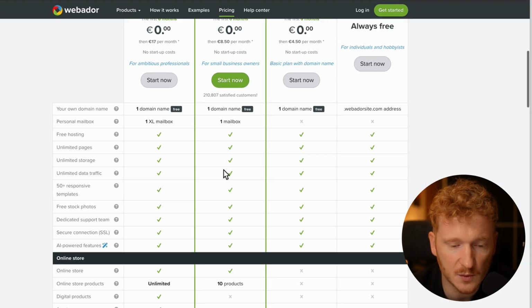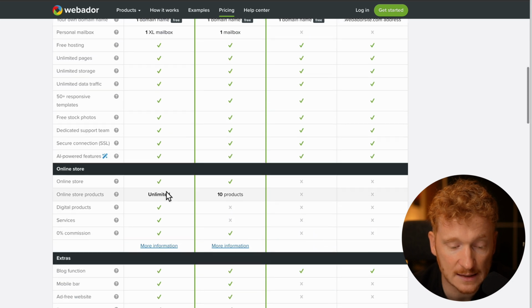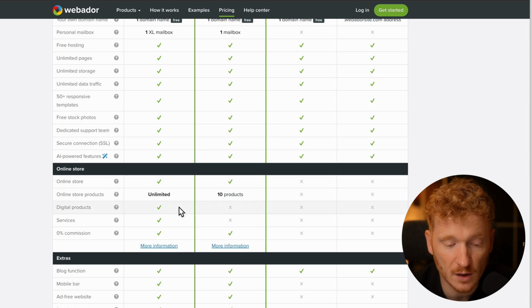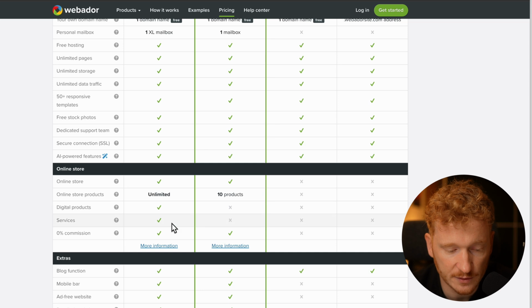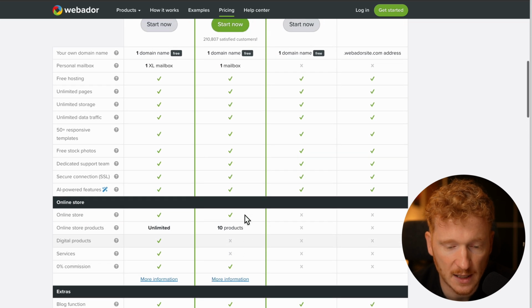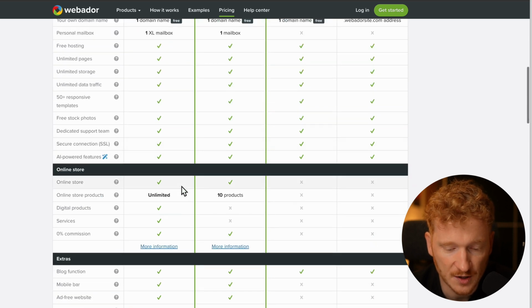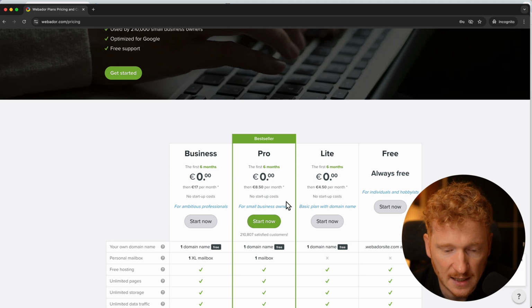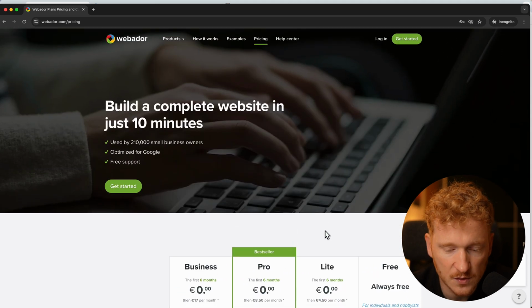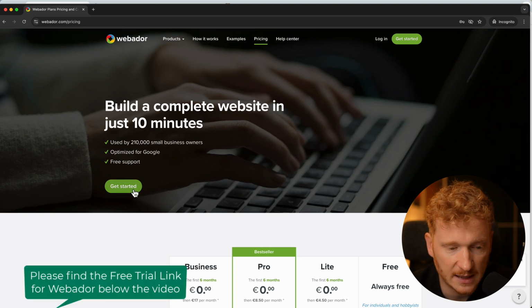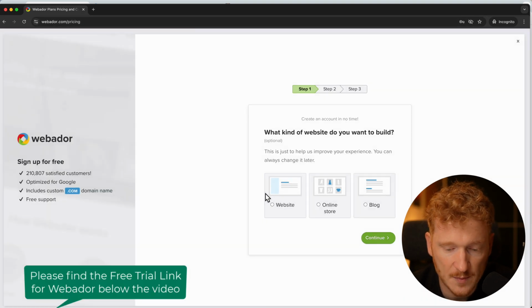But the main difference between the business and the pro plan is the online store. Because here in the pro plan you get 10 products, but if you need more you need to upgrade to the business plan, then you have unlimited store capacity and you can also sell digital products and services, because that's not possible in the pro plan. So as you can see, the main difference is the mailbox and the online shop functionality. So feel free to choose any plan if you want already, but you can also start for free and then you just click get started, and then you can choose which kind of website, online store or blog you want to do, and then you can click continue.